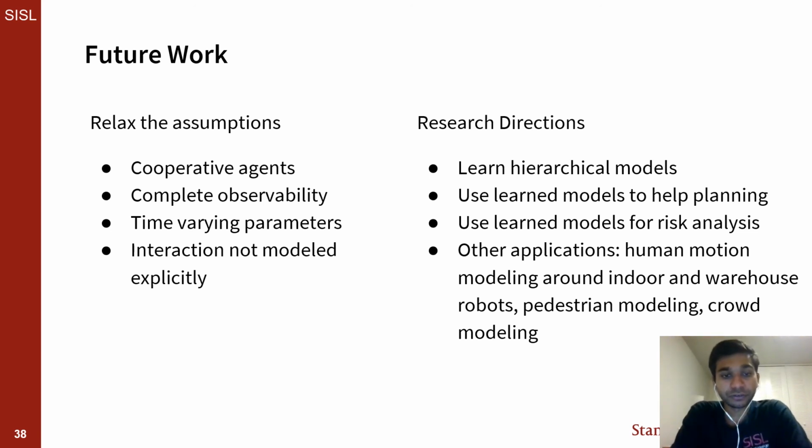Finally, we assumed that the interaction was not to be modeled between the vehicles. So in a situation like merging, where interaction between agents is crucial, we did not model that. So future work will try to use some methods from game theoretic analysis to model the impact of ego agents on the other agents around and their reaction to it as well.